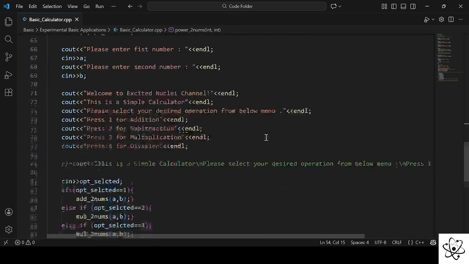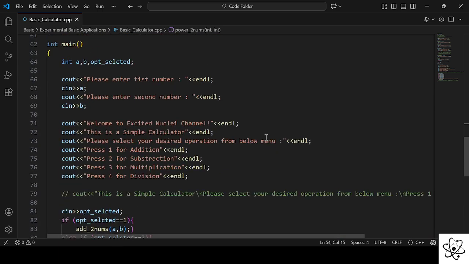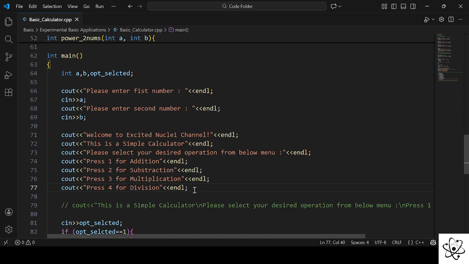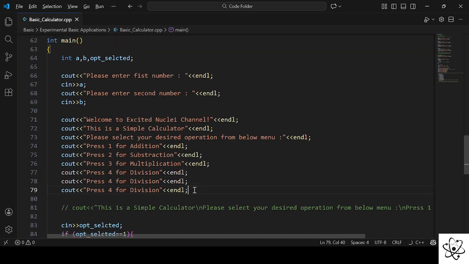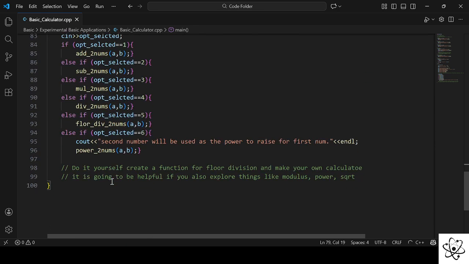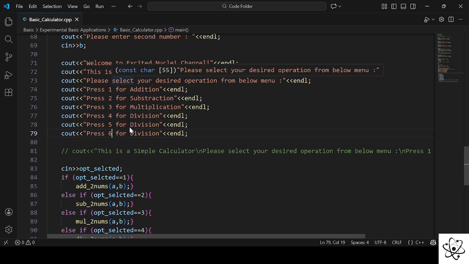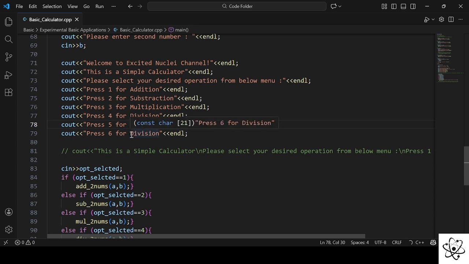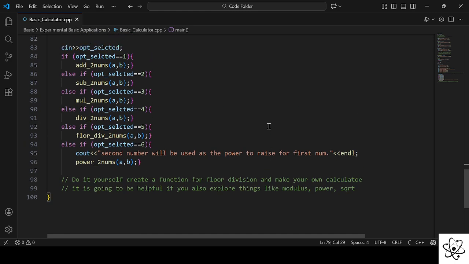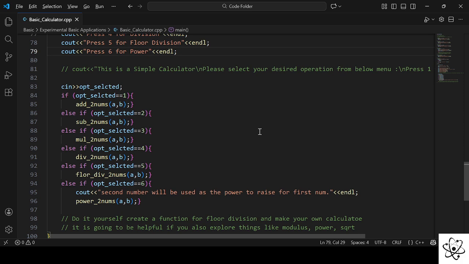So before that, let me just add an option for people to view actually. So top and down, and then 5 and 6. So fifth option is for floor division. Let me just quickly write this here. Floor division, and then we are going to get our power function here, and let's just try to run this now.